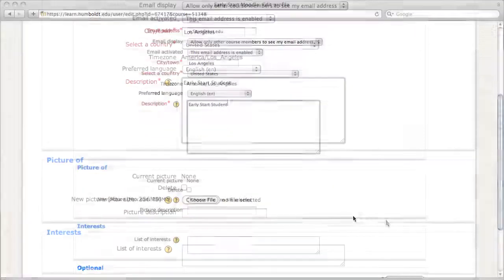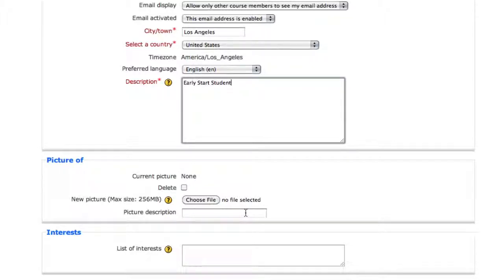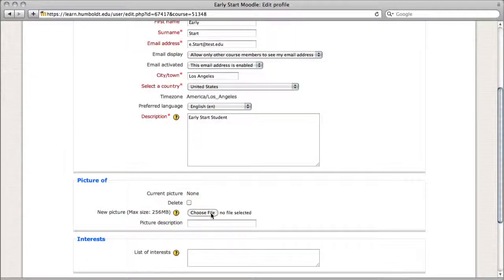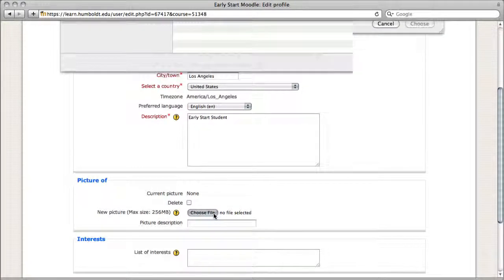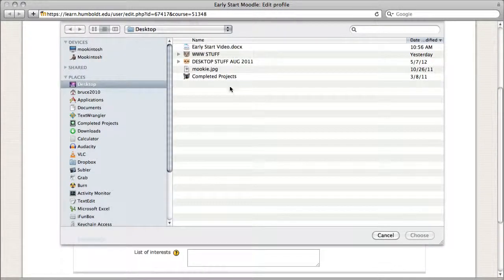Let's come down. It says picture of. Notice the maximum upload size, 256 megabytes. This does not have to be a huge picture. Feel free to use any of the free software and shrink things down. Generally about 75 dots per inch is going to do it. Now I always get my pictures and I put them on the desktop so they're easy to find. Then I select the Browse button. I go find the picture I've chosen, select it.